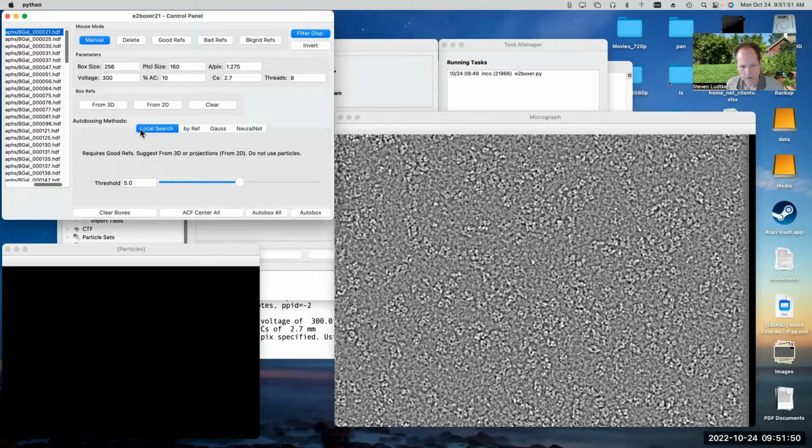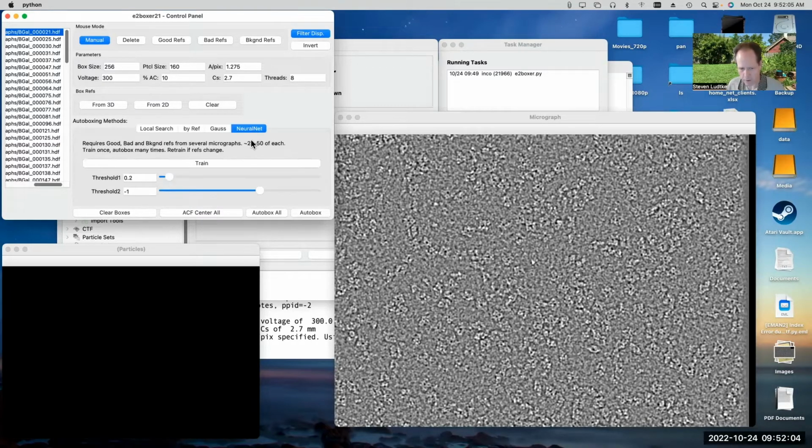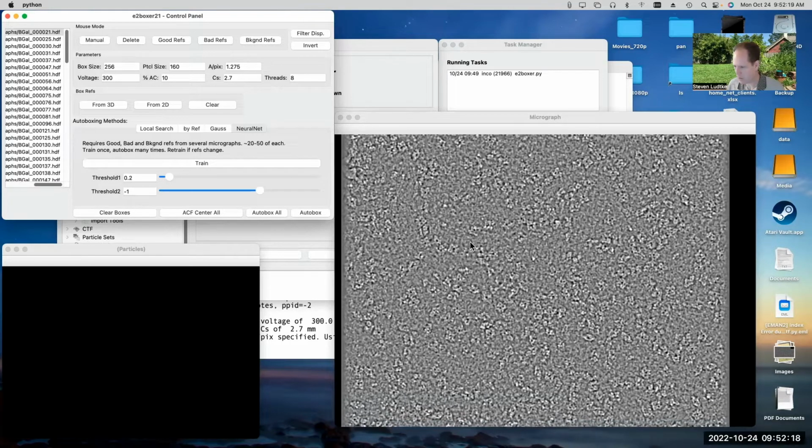All right, so there are several different auto boxing tools available in this program. There's a local search by reference, a Gaussian method. What we're going to be talking about now is this neural network picker. So we'll switch to the neural network picker. To use it, the first thing we have to do is train it. We're basically going to create a network which knows how to recognize particles and distinguish particles from background and bad stuff that we don't want to box out.